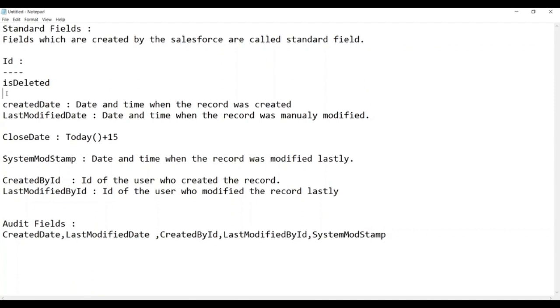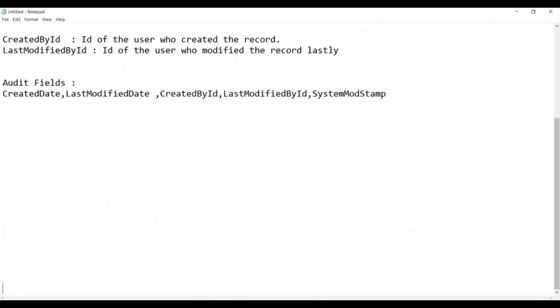We have the next one, custom fields. What are the custom fields? Fields which we have created as per the business requirement are called custom fields. Even we have encountered one issue on this. Let me convey. Now, when you say custom field, you are creating the fields.